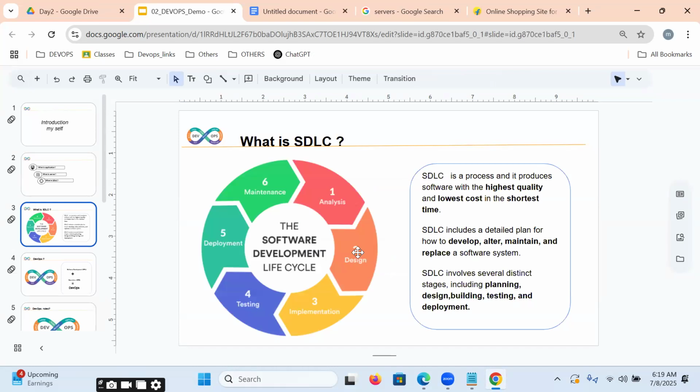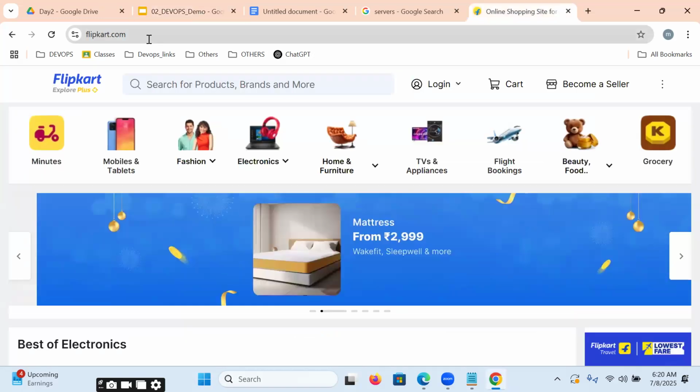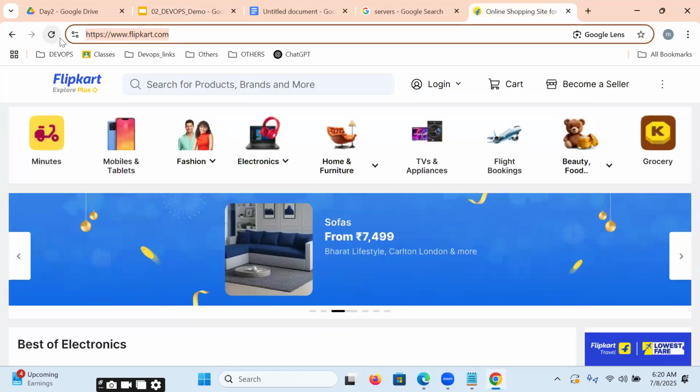But what about SDLC? SDLC is the software development lifecycle. In SDLC, we have several stages and phases. Which are all those, please? Analysis, design, implementation, testing, deploy, and maintenance. From analysis to design, design to implementation, implementation to testing, testing to deploy, deploy to maintenance. By following all these stages and phases, we are able to produce an application and do business on the internet like Flipkart or Amazon.